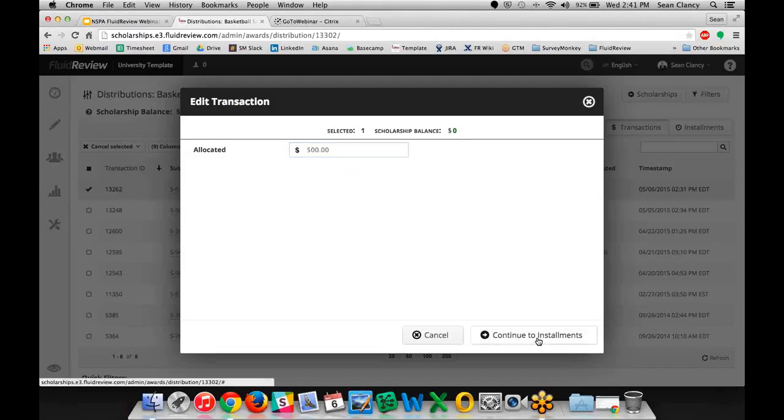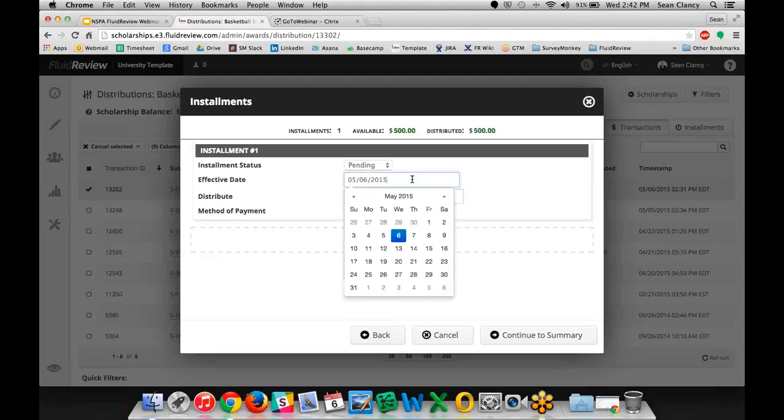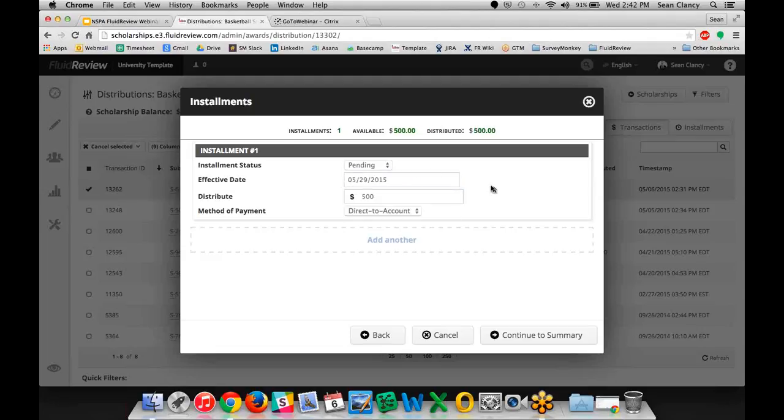And what's more, within this transaction, you can break down the amount of money to be allocated into different installments, because we often know that students are supposed to receive money in different semesters. So what you're able to do is see how much money is available to distribute, and you can begin breaking everything down. $500, we can choose exactly when we want the money to go out. We can approve it. Oh, you know what? Let's actually break it down into 2. So the first semester will receive $300.